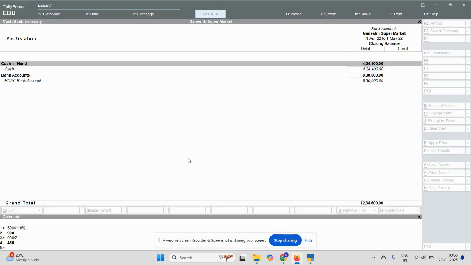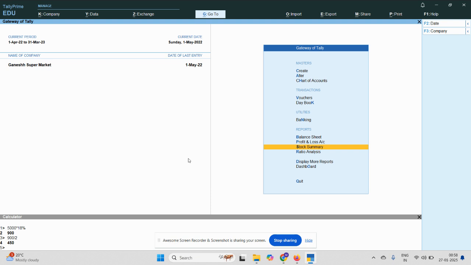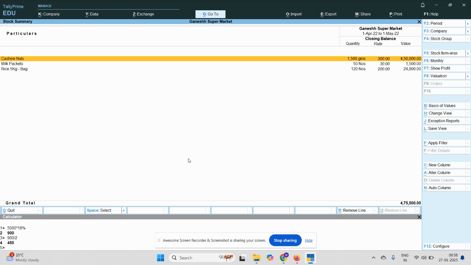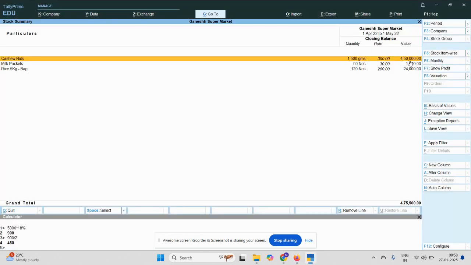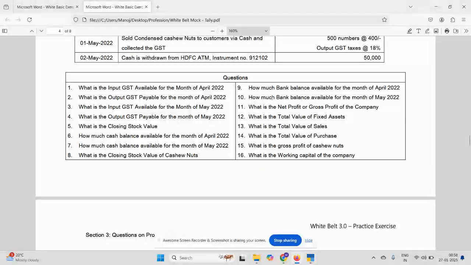What is the closing stock value of cashew nuts? So stock summary is the report. Anything they ask with respect to stock, the only report is stock summary. Go to stock. So the cashew nuts closing stock is 1,500 grams. That is an answer. The value they are asking is 4,50,000 rupees.